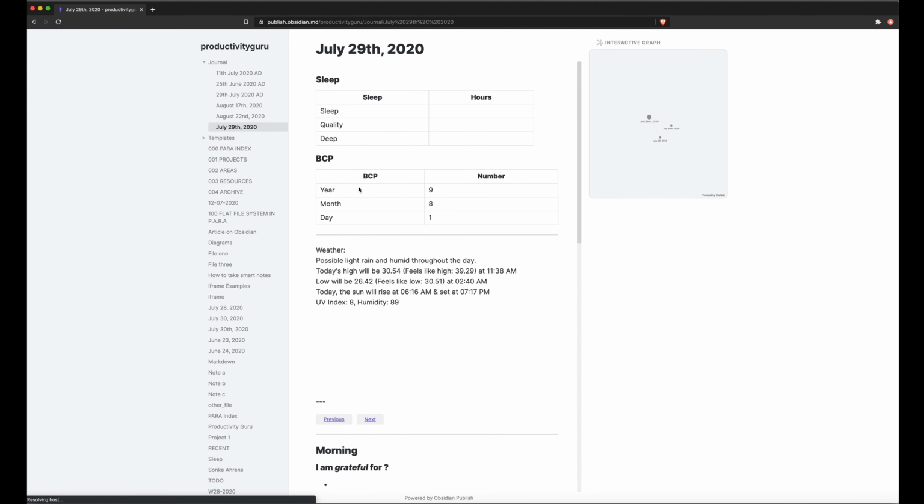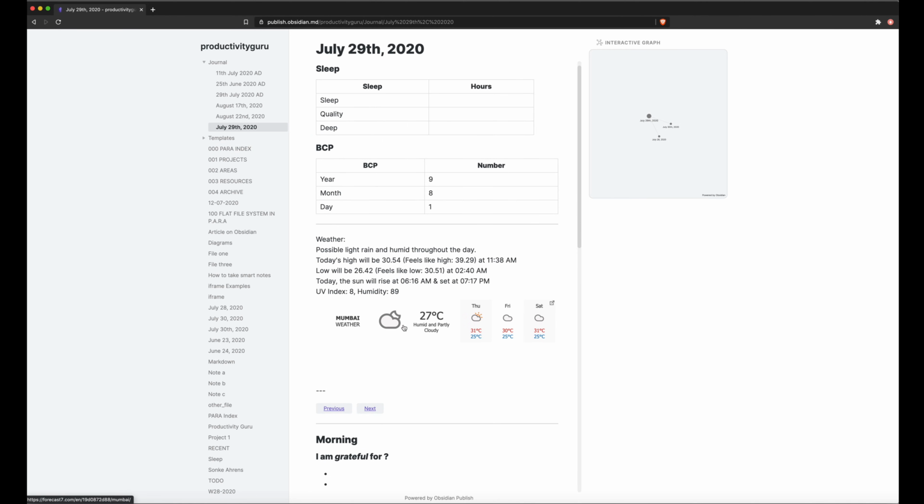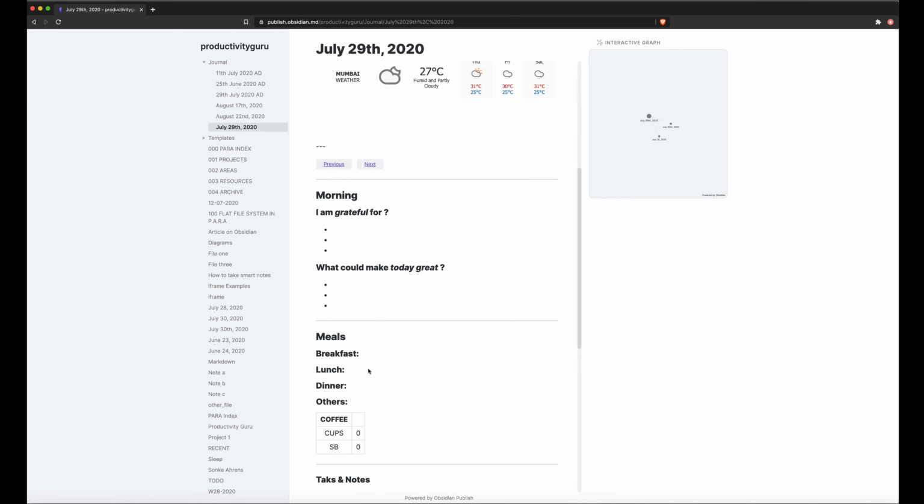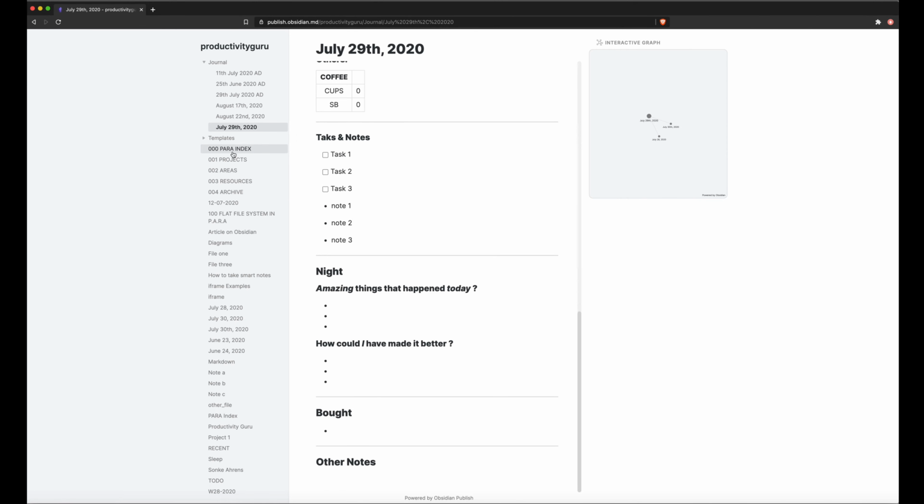Let's have a look at this note, which contains this iframe widget. The weather widget looks pretty cool. Let's check out the other examples of iframe.